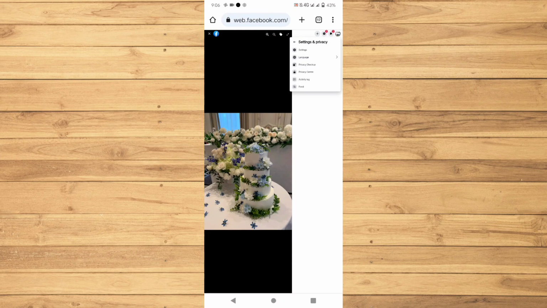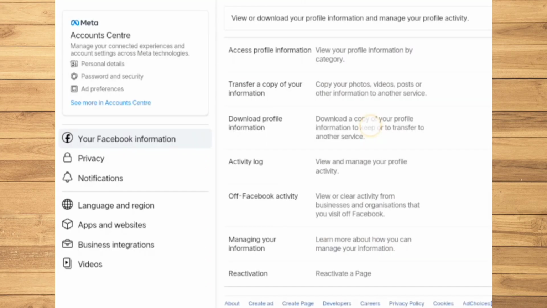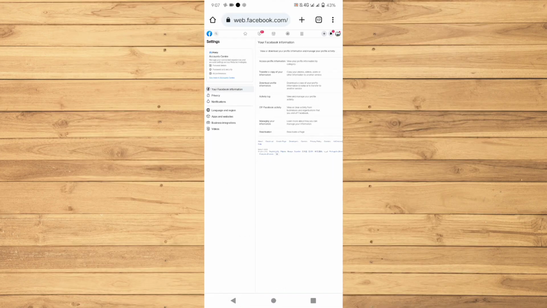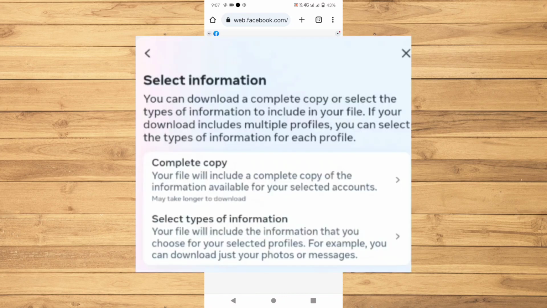From here, click on your profile image, click on Settings and Privacy, and click on Settings. And then in your Facebook Information section, in here, click on Download Your Information. You can then select the format in which you want to view your data. So just read the additional information regarding this. And to continue, just select Types of Information.